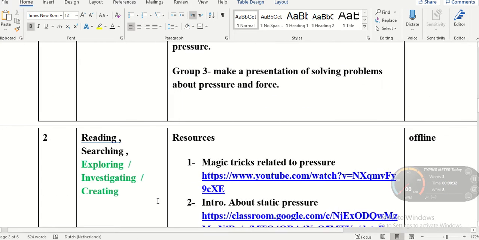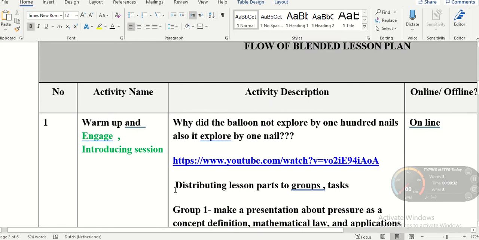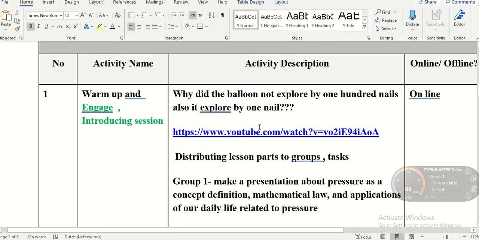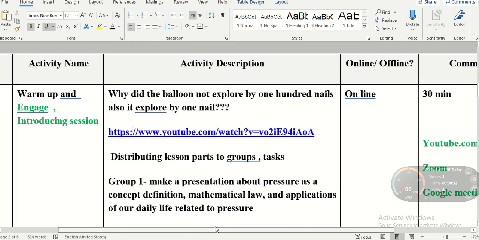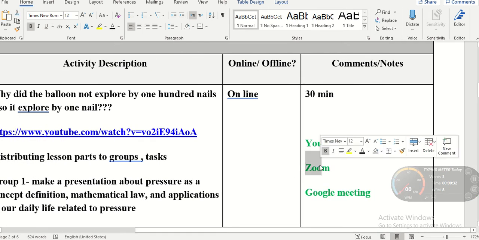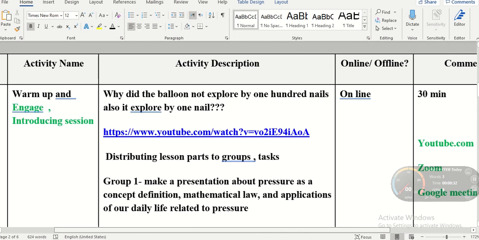First, let's discuss the first stage or activity, which is engaging and introducing the session, engaging students and warming up. We start with a simple introduction. Why did the balloon not explode with 100 nails, yet it explodes with one nail? We speak about pressure. Then we show the students a video online. This whole session is online, 30 minutes. A video through YouTube, and we will use an online platform, Zoom or Google Meet. It depends on you.